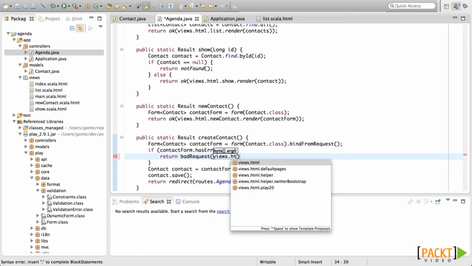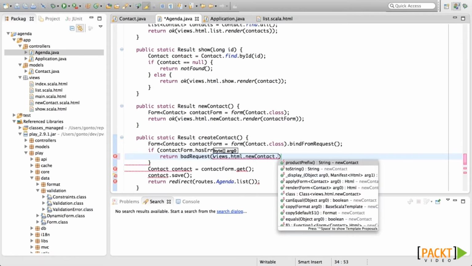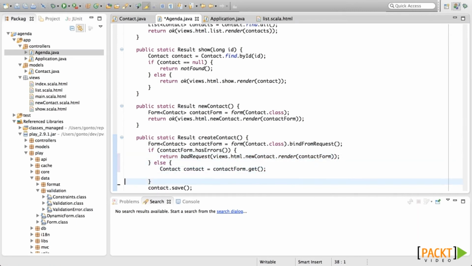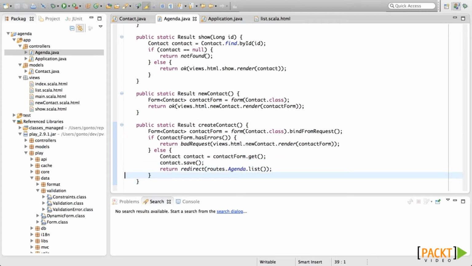So here we're going to return a bad request, as it was a bad request, with the new contact page rendered again with this validated form. Otherwise, we're going to get the contact, save it, and then redirect to the agenda list. And this is all we need to do.